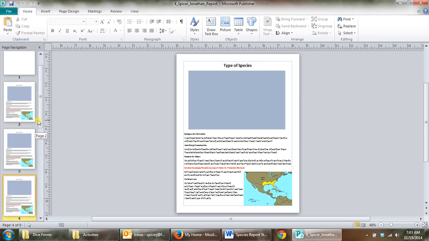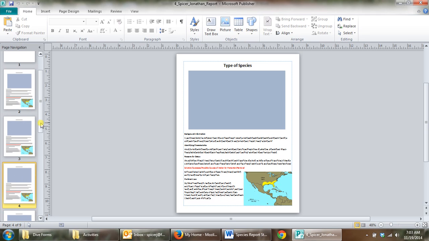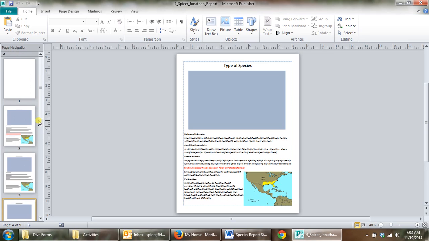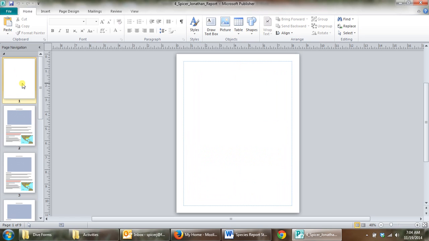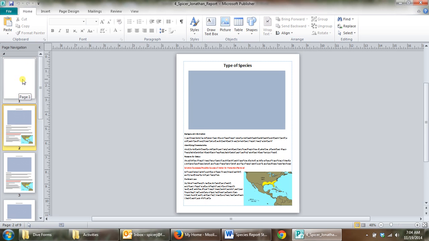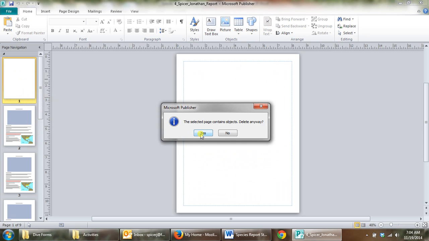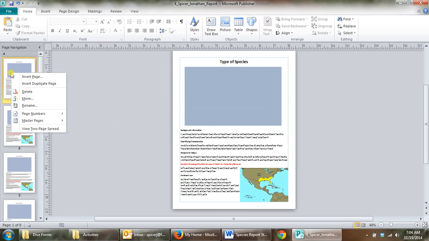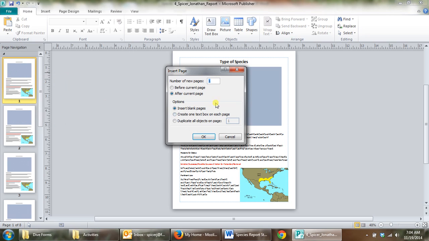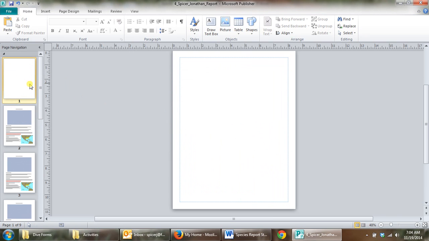A few tips and pointers, and I bet you that only those of you that watch this will make sure you get this: remember your first page. You will need to make sure you have on here a cover page. How to do this is you click on your first page, and you right click, insert page, insert a number of new pages before the current page. This will give you a blank page for it.